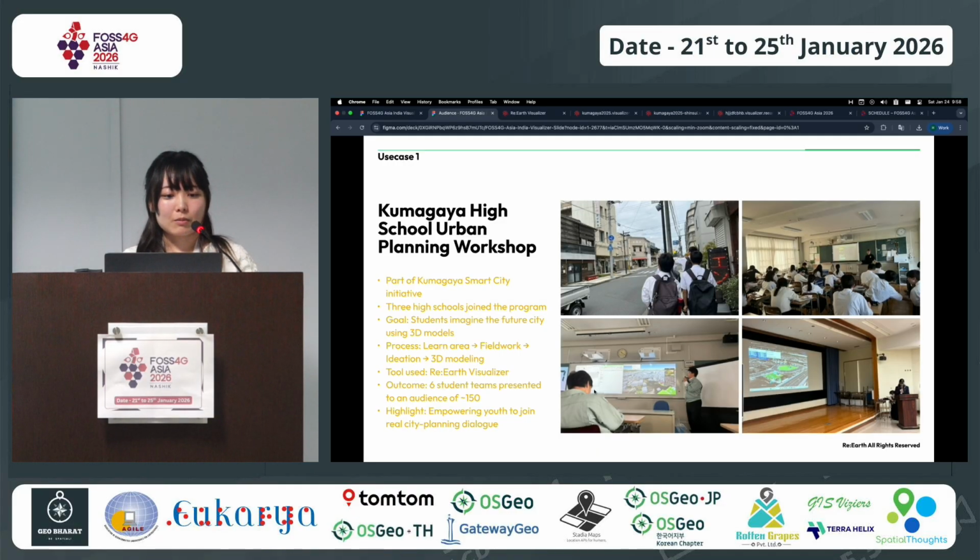First one is the Kumagaya High School Urban Planning Workshop. Kumagaya is a small Japanese city, and we held a workshop for high school students, and they imagined the future city using 3D models. They learned earlier and did field work, walking around Kumagaya city, and after that they thought about a better city and put 3D models on a 3D map. In this workshop we used Re:Earth Visualizer and a Visualizer plugin.